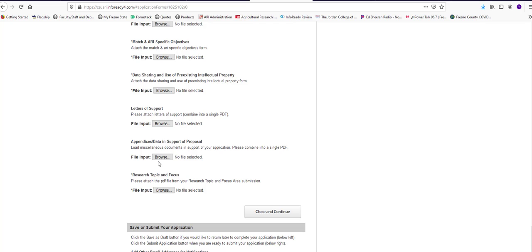You'll need to combine anything that you have into a single PDF and upload it all at once. You can't upload more than one file there, as well as data in support of your proposal. Combine them into a single PDF and upload them. And this is where you're going to upload that research topic and focus.